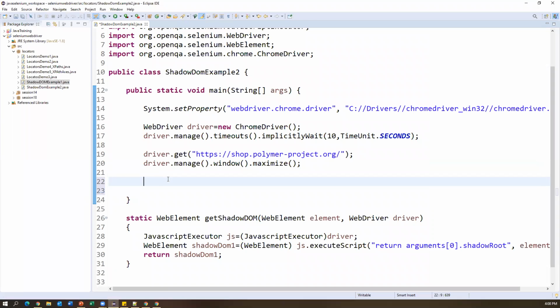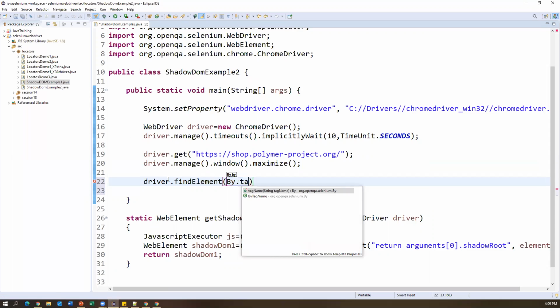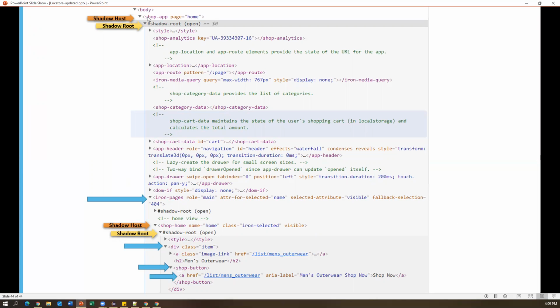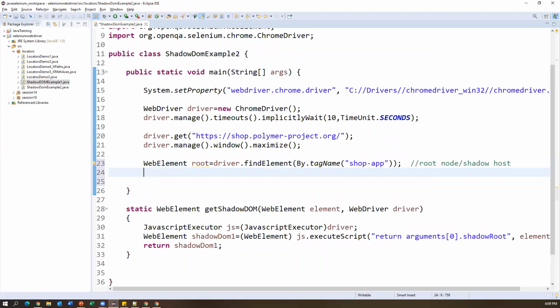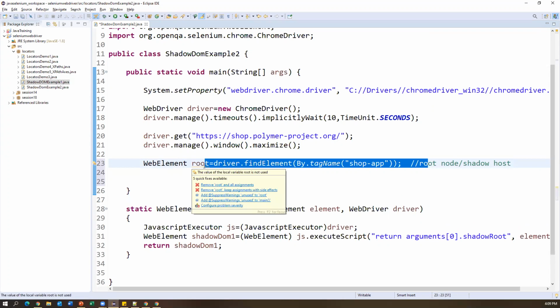For that, I say driver.findElement. By tag name I can directly access it, since I have only one tag with this name, shop-app. So here I'll say shop-app, and this will give you the root node, or shadow host. By using this shadow host, we can extract the shadow DOM, and here I'll store this in a web element. I'll say this is rootNode. By using this node I should get the shadow DOM.